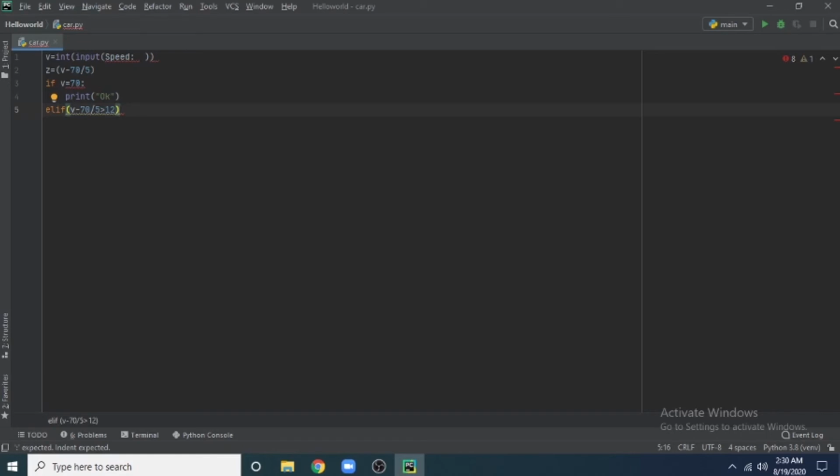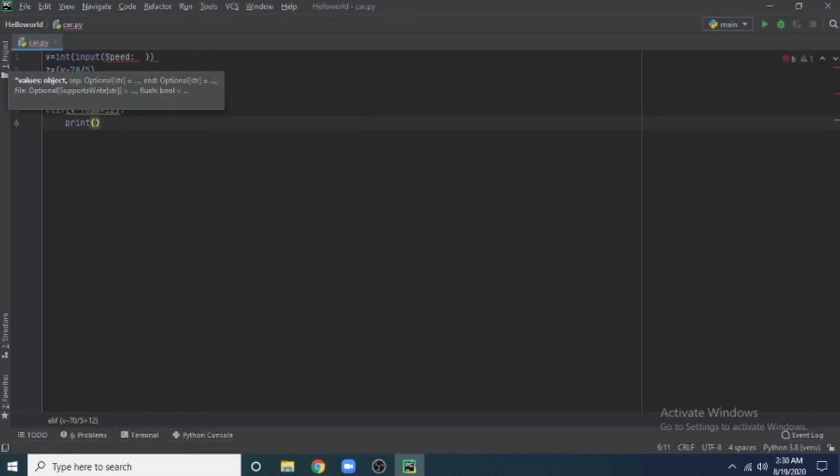Okay, so then write, then it will print... what will it print? That the license has been cancelled, or license cancelled. License cancel.